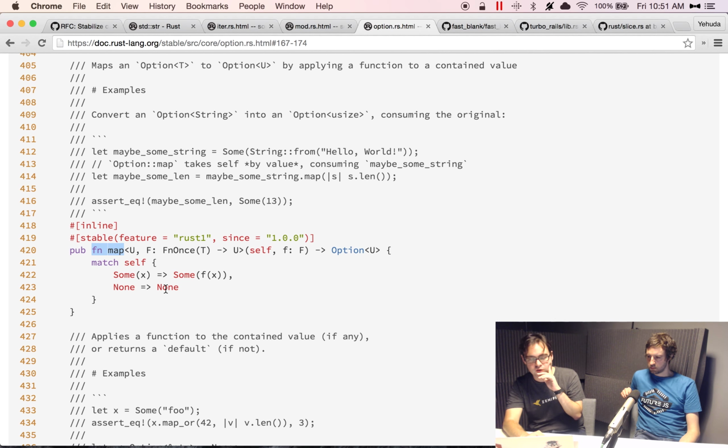So the map function also takes a function, right? This fn once basically says the function only runs one time, and that basically just means that you can move things into the function. If it ran multiple times and you moved something into it, you would have many aliases and you'd have memory issues. So this is basically just saying, hey Rust, I promise I'm only going to call this one time. The compiler makes sure that that's actually true, and that gives you more power basically.